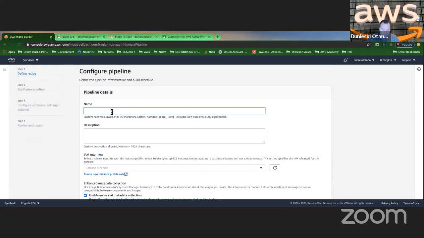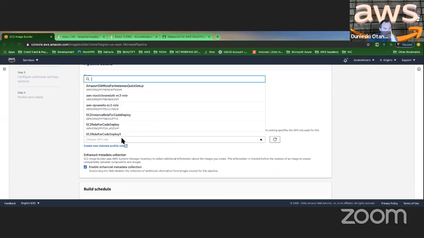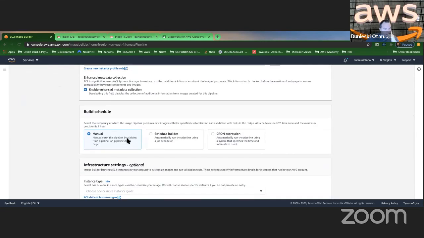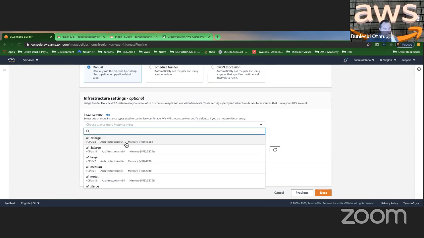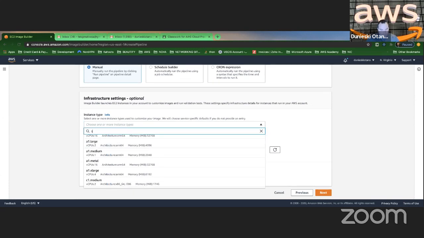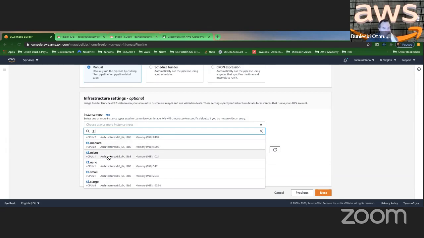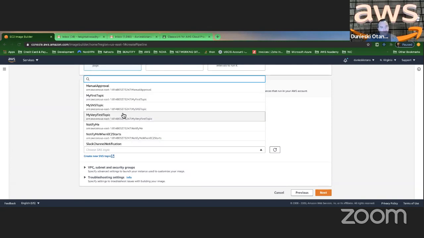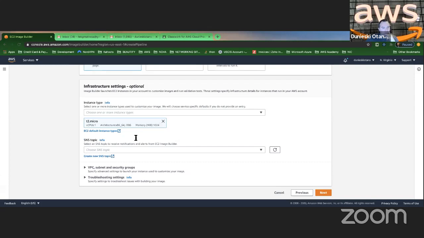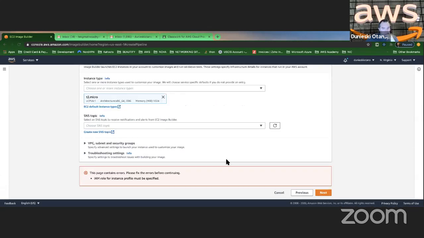I'm gonna give it a name, say my AMI. Okay, the description is this is a custom AMI created by me. Okay, I know I don't need any role for this. I can create this to manual or cron expression. I don't want that. Instance type. I want to choose T2 micro, which is the one included in the free tier. And SNS topic, I don't need an SNS topic. This is the simple notification service, which is to send notifications to subscribers. I don't need that, so I can do next.